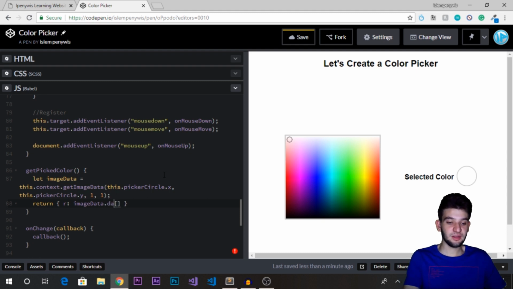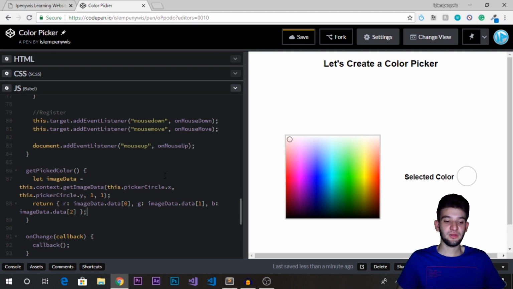I'm just going to say the data variable holds the actual data. So 0 means red, and I'm just going to say green as well, data 1 means green, and blue is the third element, which is 2, the index, and that's it. So I'm just going to need red, green, and blue.